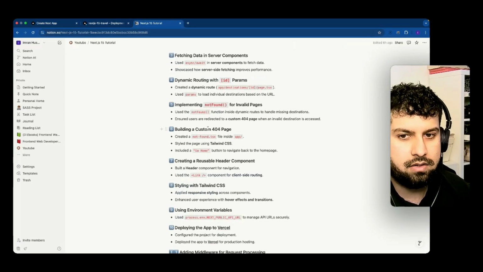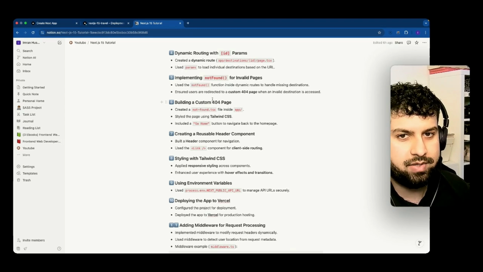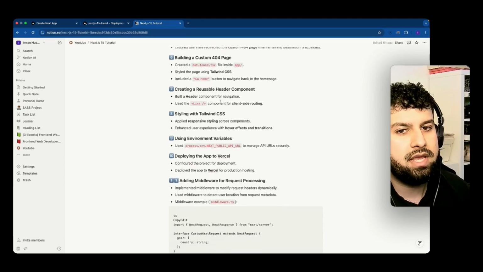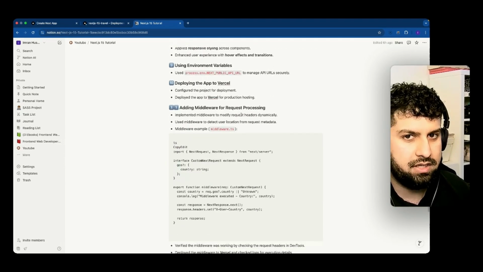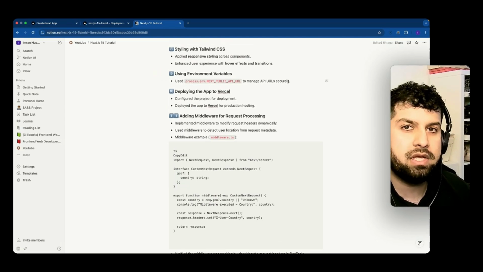And along with that, we'll build our own custom 404 page and implement not found for invalid pages. So if we have any invalid pages, then we can use the not found function for that. The header component, which is just your client side component, your Tailwind styling over here. And then along with that, we'll be using environment variables so we can manage our API URLs securely. So this is all done with Vercel.